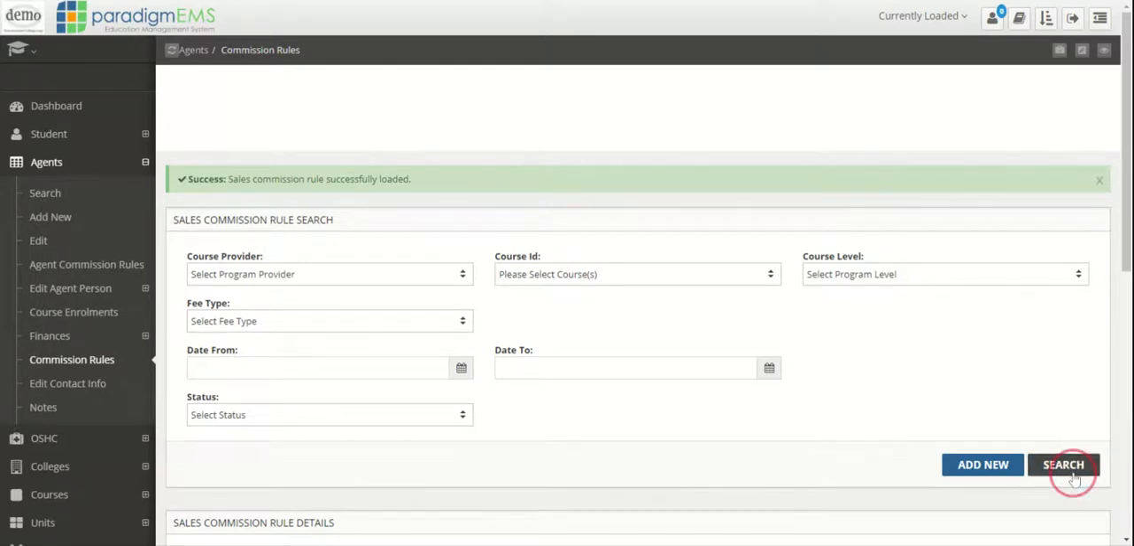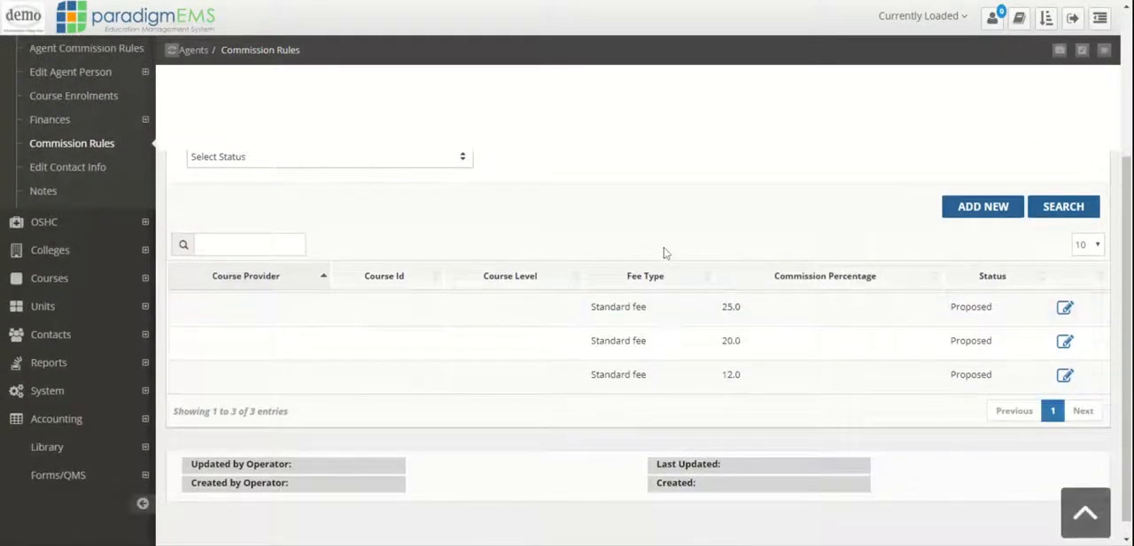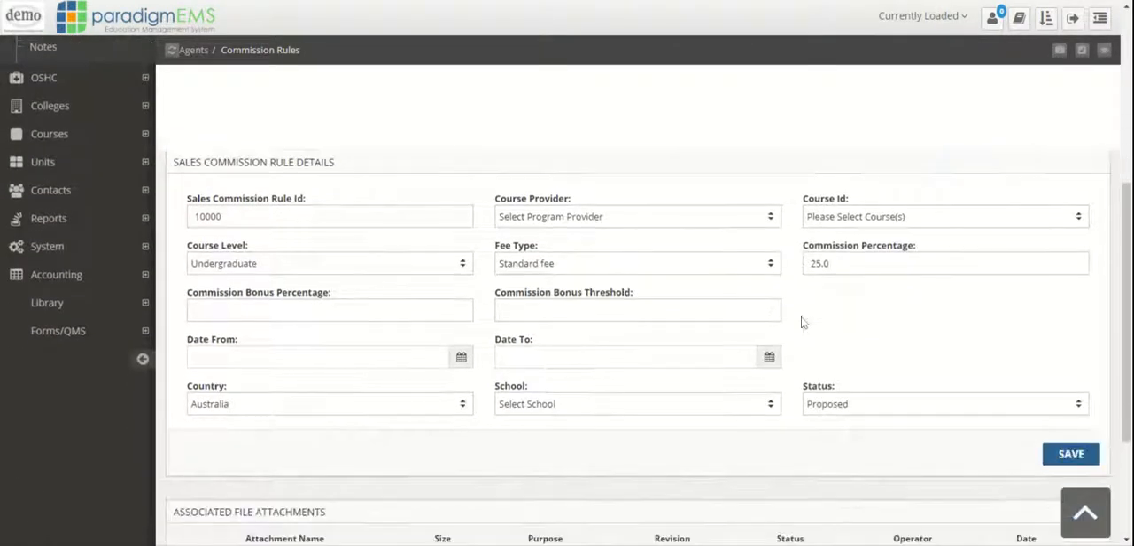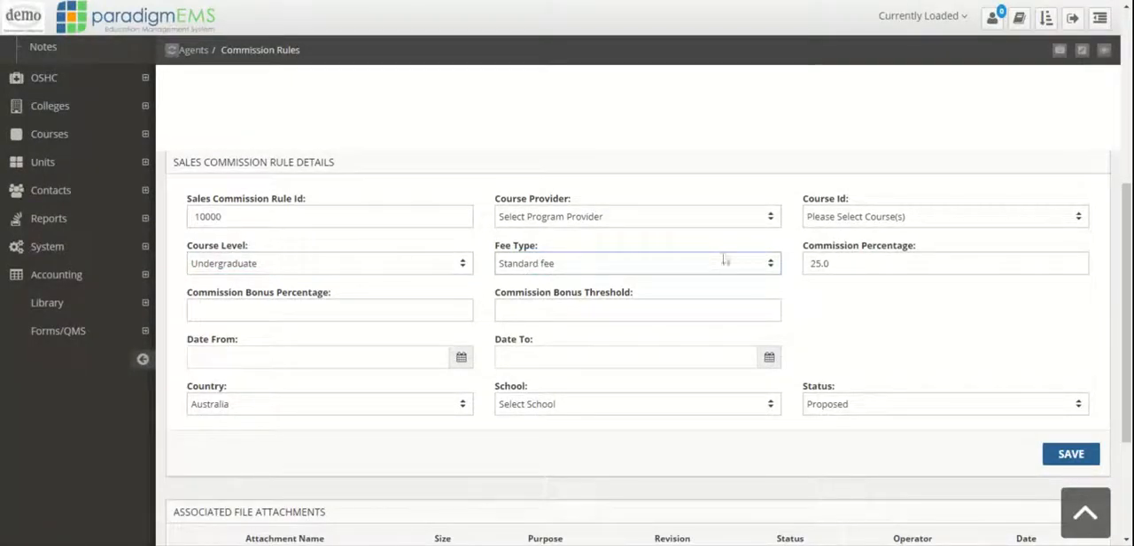So I'm going to click on commission rules, and like anything in the system, I'm first going to do a search to see what commission rules have been defined. You can see here there are 3 commission rules defined, a 25%, a 20, and a 12. I'm going to have a look at how these were defined before I make my choice. This commission rule will get applied to anyone who's enrolled in an undergraduate course of type standard fee. They'll get a 25% commission.